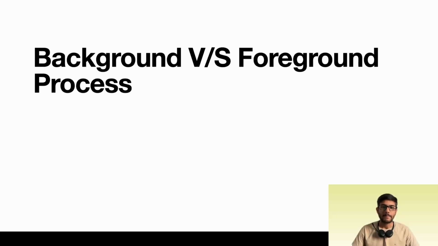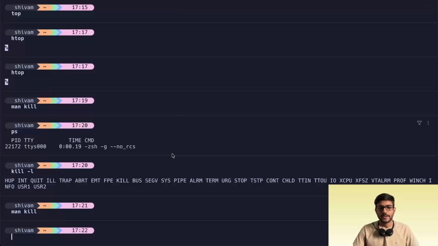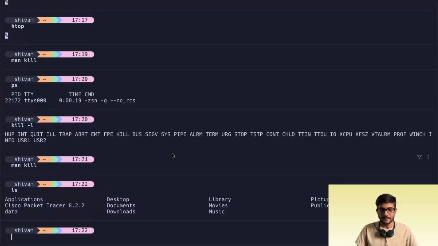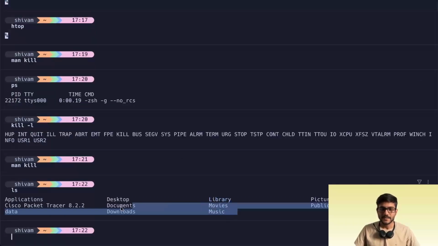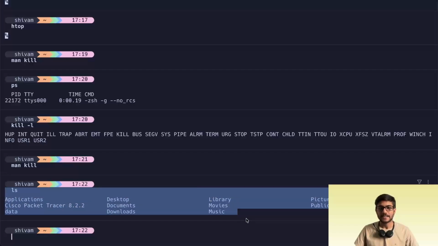Next thing is background versus foreground processes. What are background processes and what are foreground processes? At the very moment, whatever command I have executed in the terminal are foreground processes, which run in the foreground. You can see the result immediately. I'll show you this in the terminal. Here, if I type ls, the command gives some output, which is shown to me in the terminal immediately.